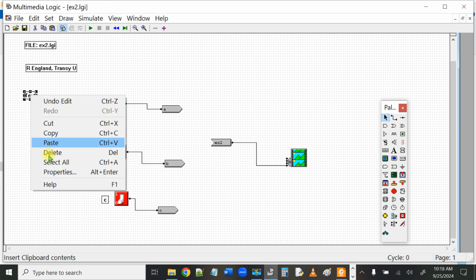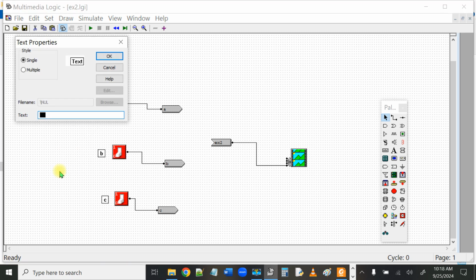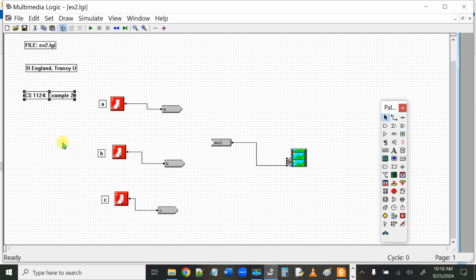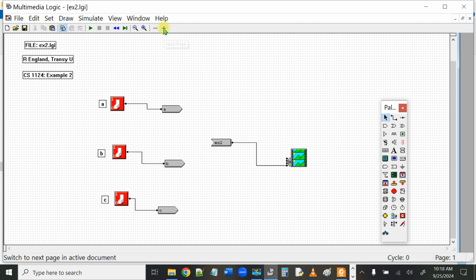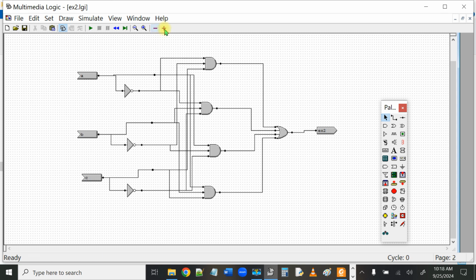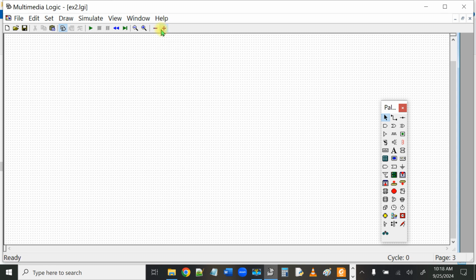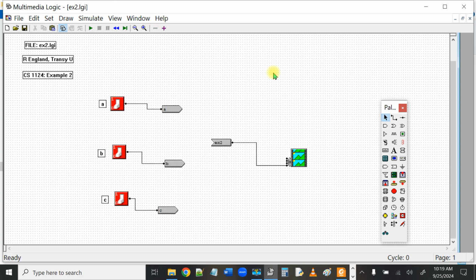One more. Why are we here? CS1124. What is this doing? It's example 2. That's good enough. Now, I'll tighten those up a little bit. There. Ladies and gentlemen, I submit to you a complete and functioning MMLogic file. Are there any questions? Oh, I accidentally went to page 3. I don't even know how many pages there are. If you find yourself in need of more space, just annex a page or two.